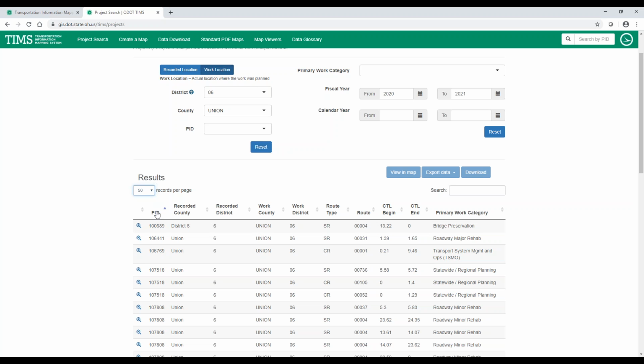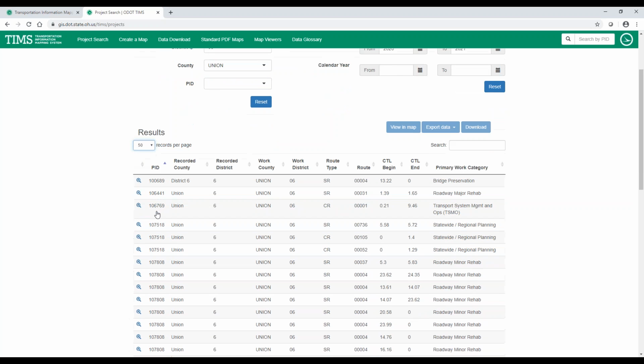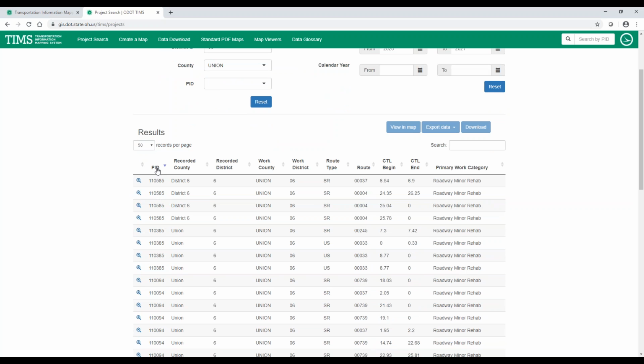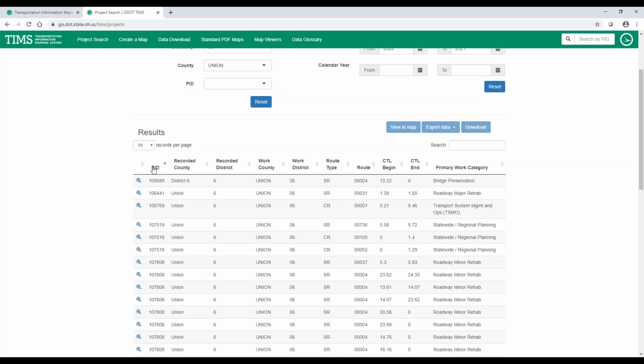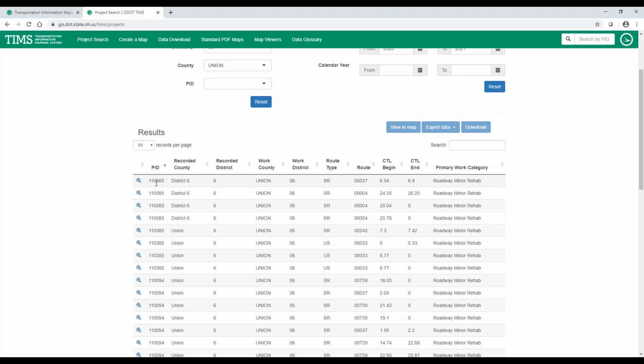And now I can navigate this results table. I can just click any column header to sort. And here we go. I can see that this project ID number, the PID, has multiple locations for this one PID. And I can get information about each location and that PID overall by clicking this View Details button.